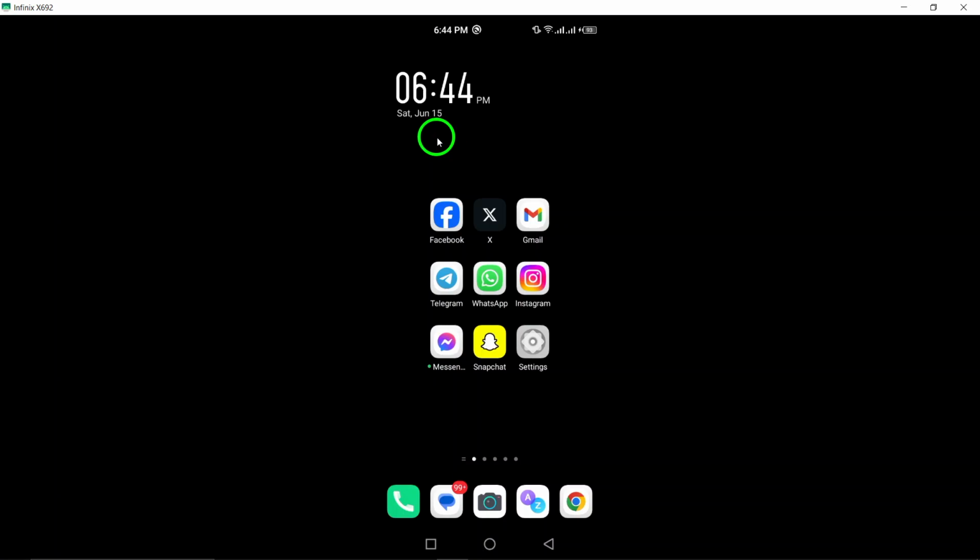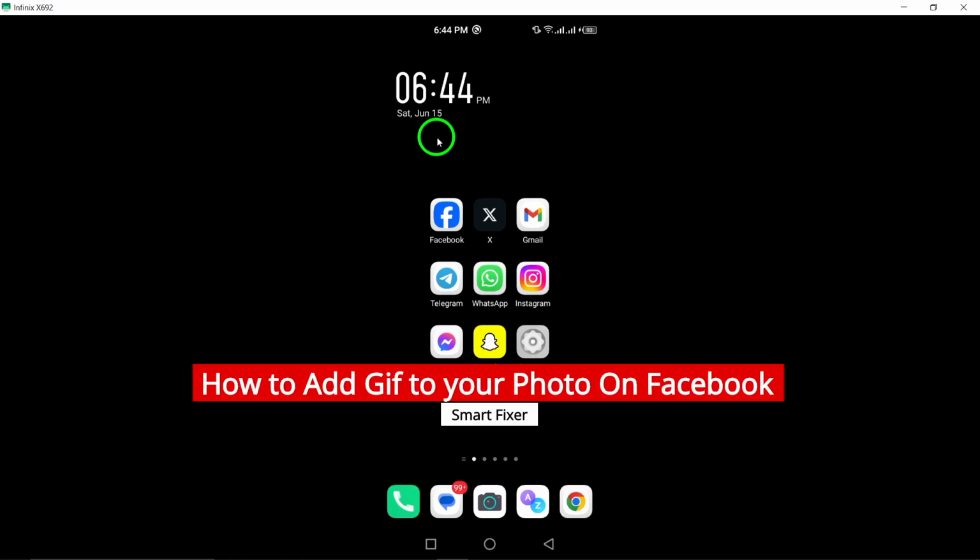Welcome to our guide on how to add a GIF to your photo on Facebook with the latest updates. Let's walk through the steps together.